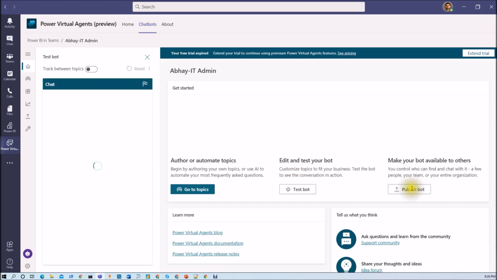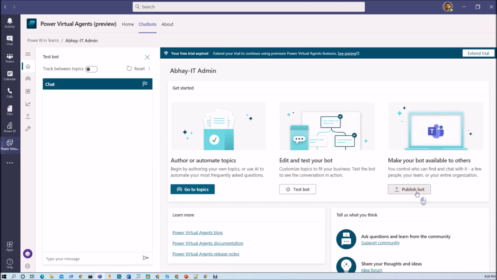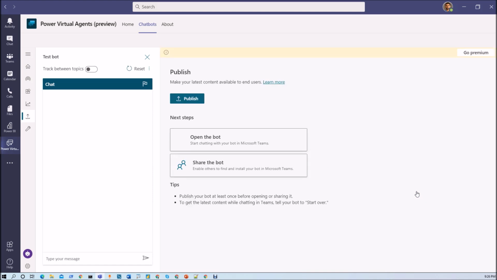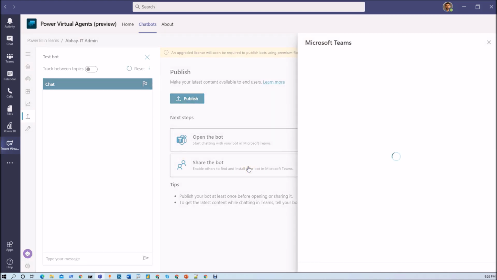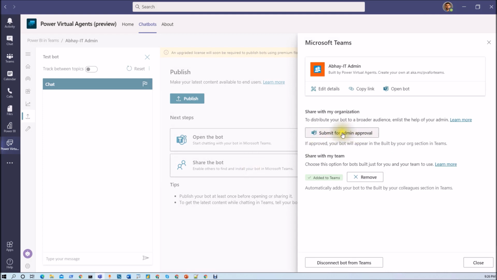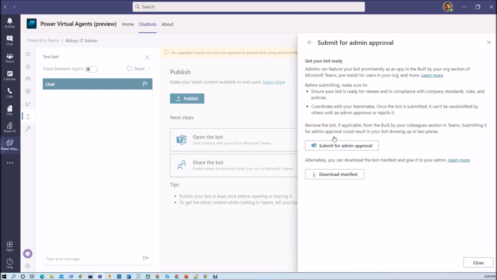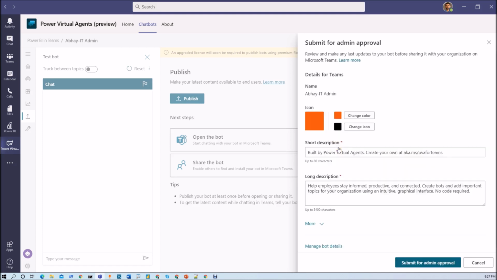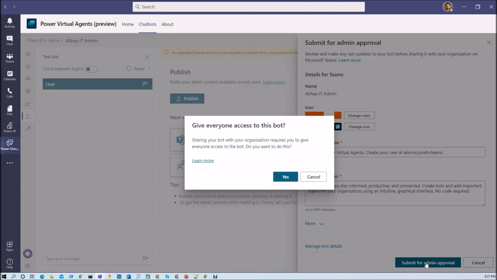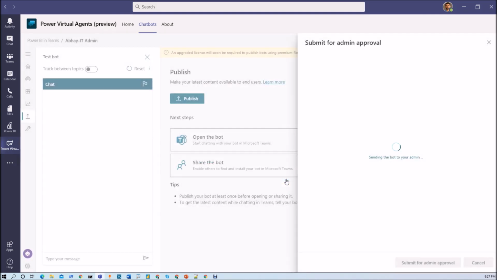Now we just need to share this application throughout the entire organization. In order to do that, go to the publish bot section from here. Now just click on share the bot, and here we would have an option, share with my organization. So we just need to click on submit for admin approval. We can change the color and icon as well from here, and just select submit for admin approval.